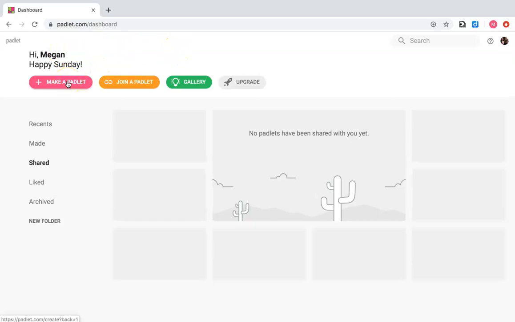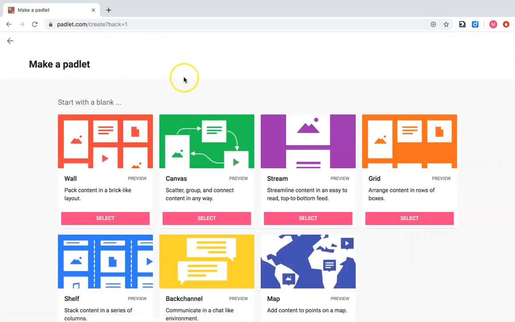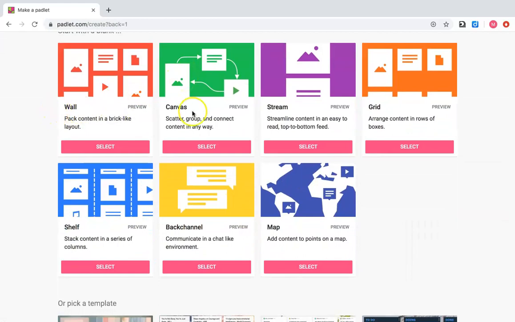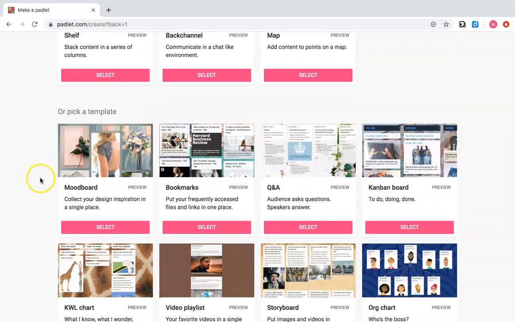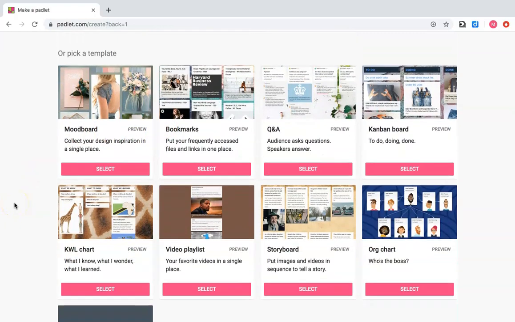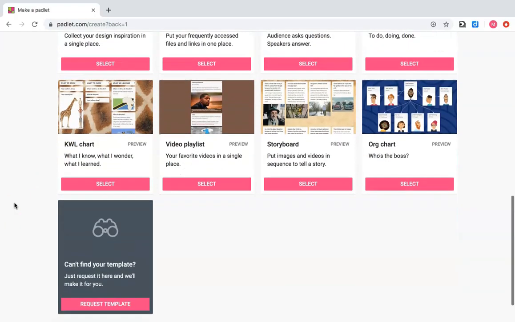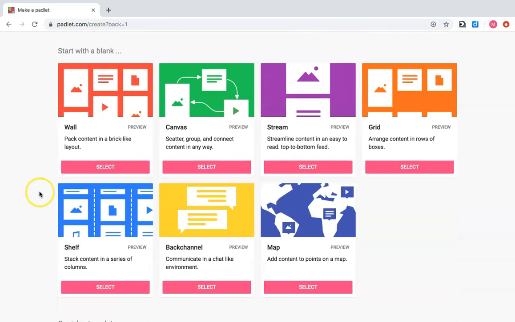So we're going to pick the pink button up top, add a Padlet. There's many different options. There's wall, canvas, stream, grid, shelf, back channel, and map. These are all different types. The wall is the most commonly used, and then you can always come back and change it once you make your Padlet. And you can also choose different templates that are already made if there's something you already kind of are going towards. But I would always start with probably a wall. So let's select a wall.